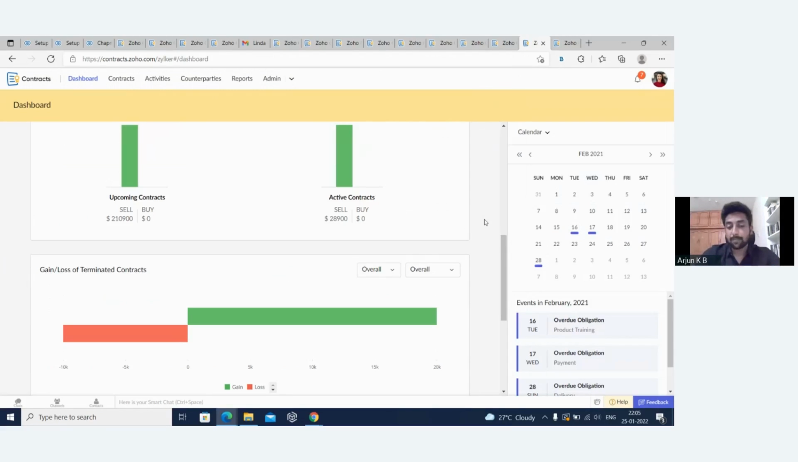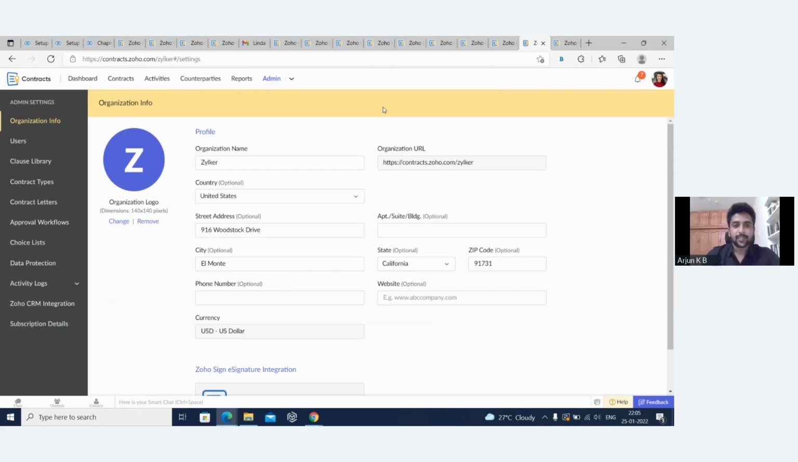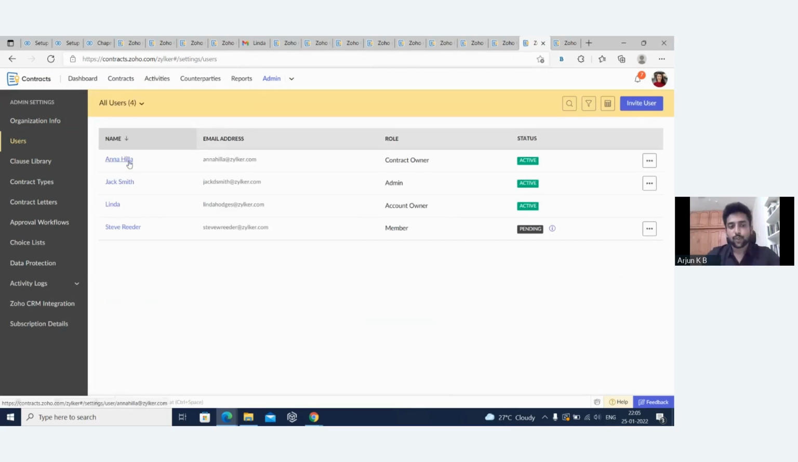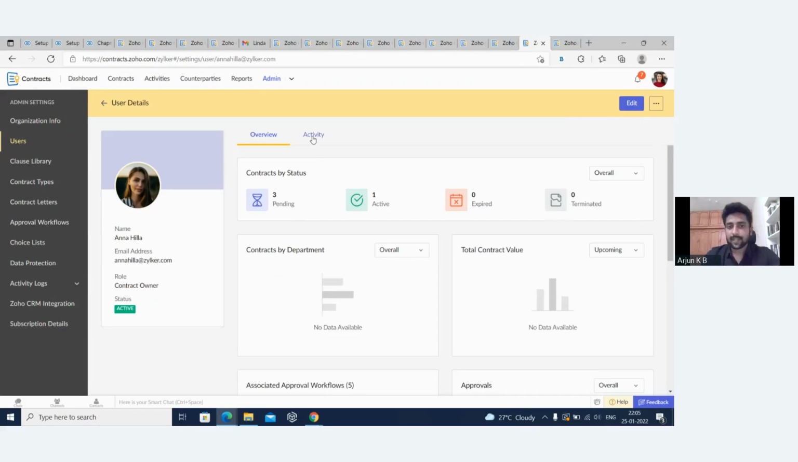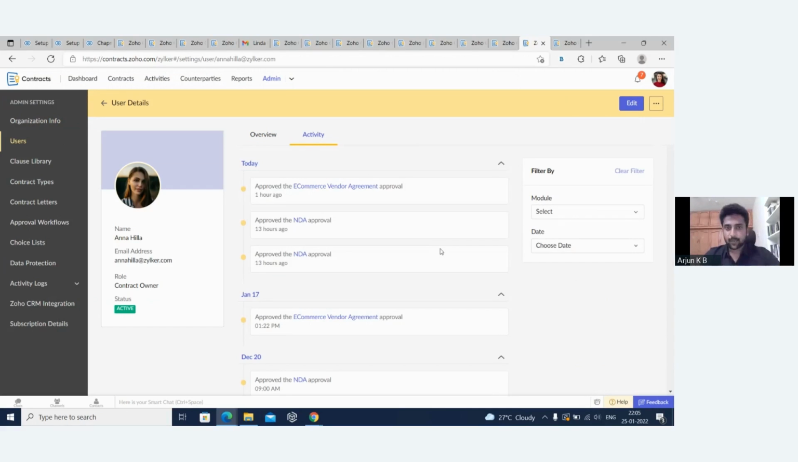But when we talk about the broader governance, since contracts have critical information, it becomes important to track what activity is performed by whom, right? There should be an activity tracking that makes auditability extremely simple, right? So in Zoho Contracts, we have activity tracking on multiple levels. For example, if you go to the users module, if you choose a user and click on the activity tab, all the activities performed by Anna will be displayed in chronological order, and it will also show in which contract this particular change was made.